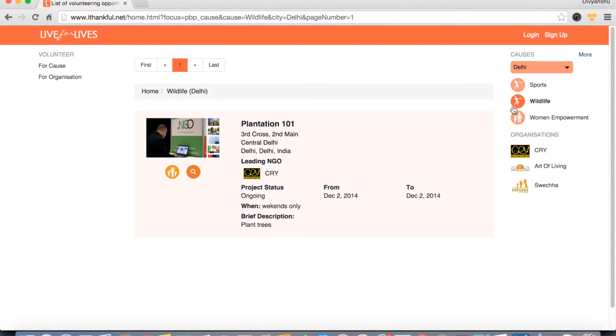Moreover, also notice this color change of the selected one. So this one is dark orange, whereas the rest are light orange, and they change color on hover only. As we can see here, the homepage has the option to search volunteering opportunities either by cause or organization. Let's try searching by cause first.